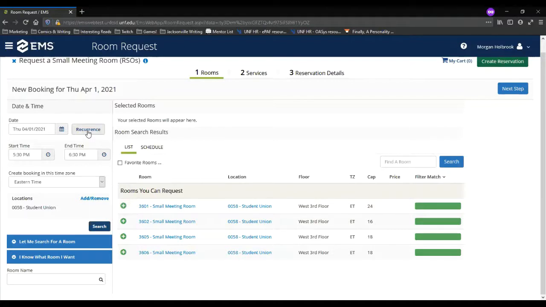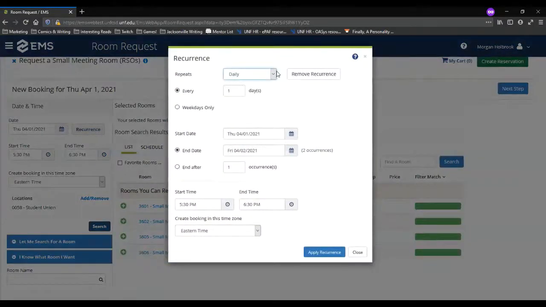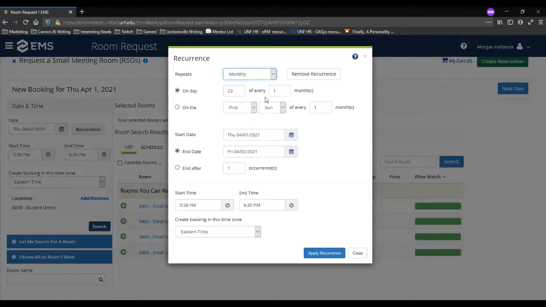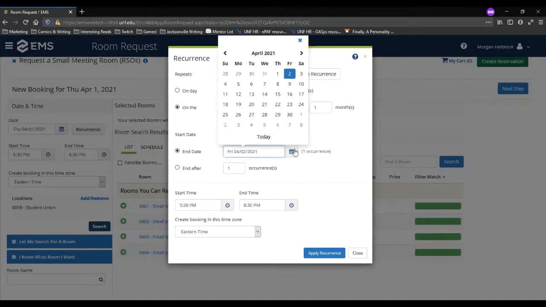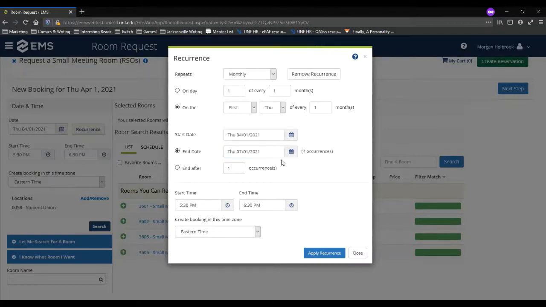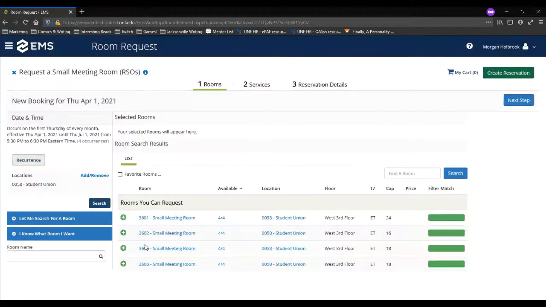So to make a recurring meeting, again, such as a monthly meeting, we'll click the recurrence button. And we're going to make this monthly, like I mentioned, on day 1 every month. Let's make it, no, let's make the first Thursday of every month. Yeah, there we go. And we'll make it through July, for example. Apply recurrence. Okay.